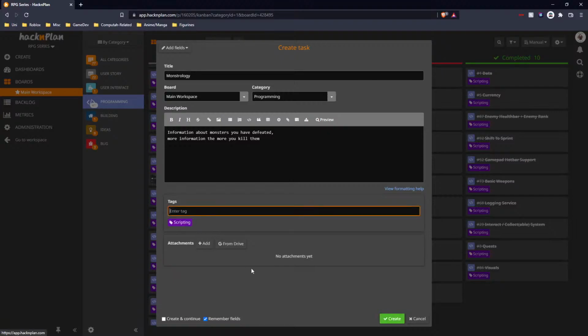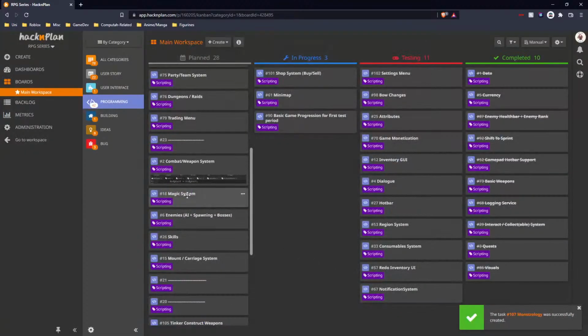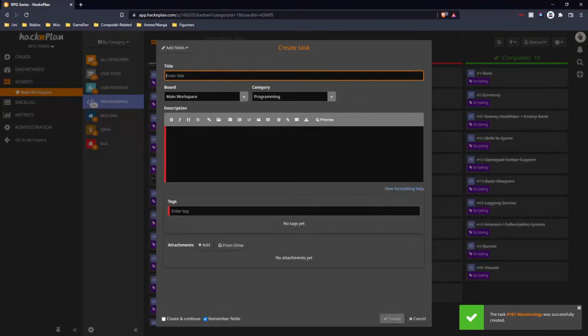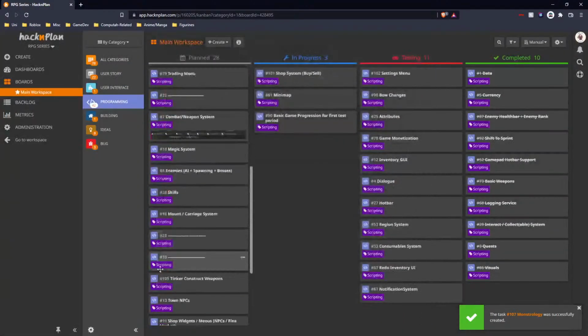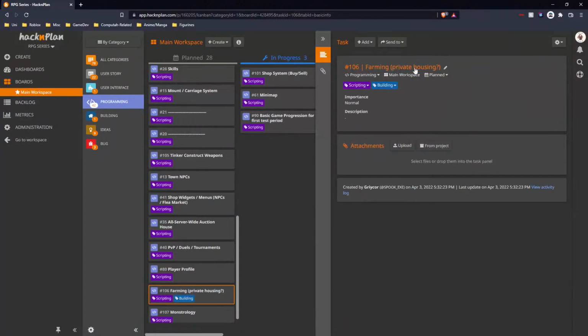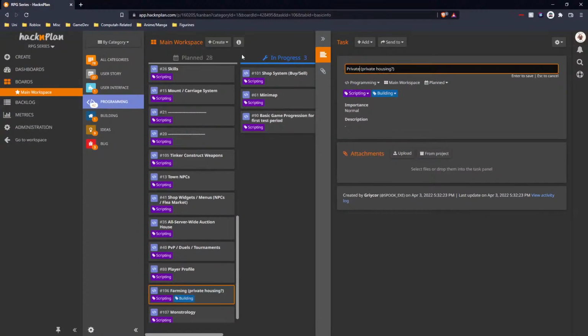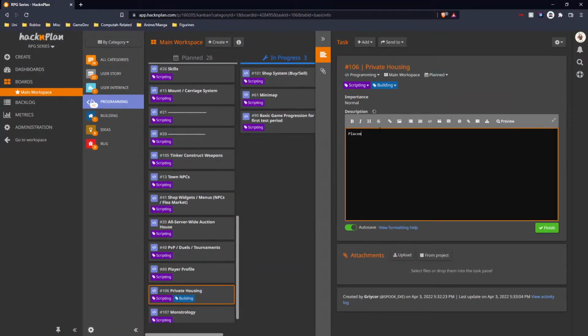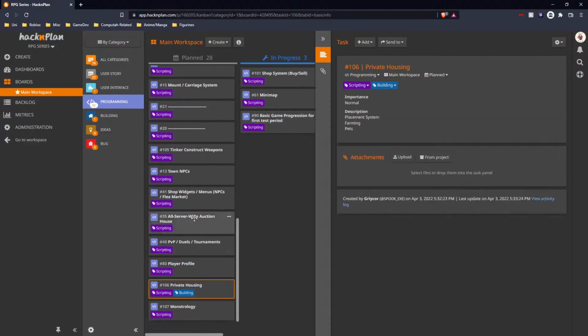Did you ever mention a plot placement system? Can't remember. I was thinking of a placement system, but I wasn't totally sure. But now that I do have this private housing thing, so private housing, I can put like a placement system, farm system, pets. Oh, I would say, yeah, pets. Why not? Pets, stuff like that in there. And then obviously we've got fishing.